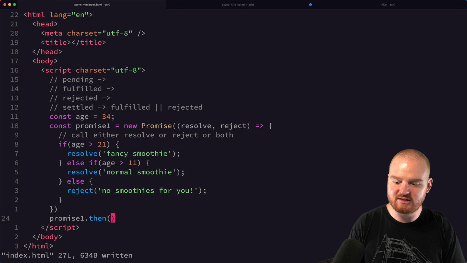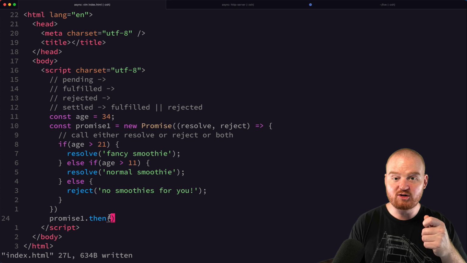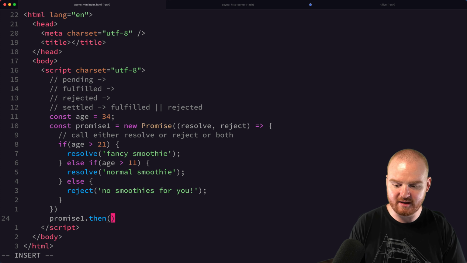So we can say promise1.then, and .then is a function that we're going to call, and we're going to pass in another function that will be called if the promise is resolved successfully. So we're going to say this is our success function. Also, now I'm totally mixing and matching these.